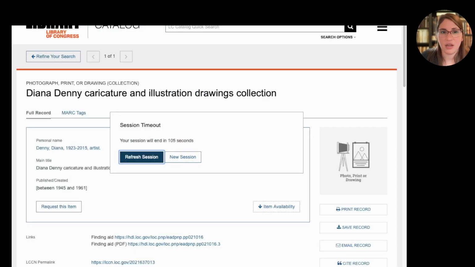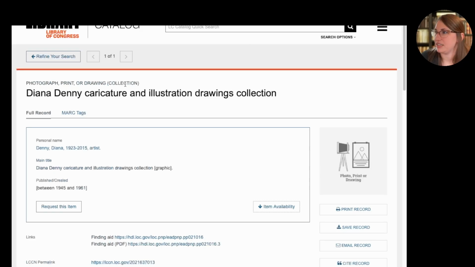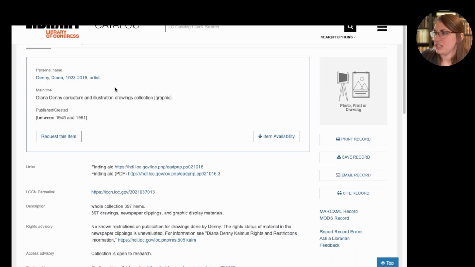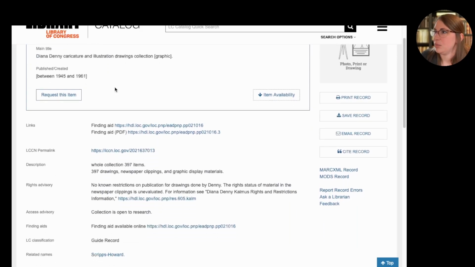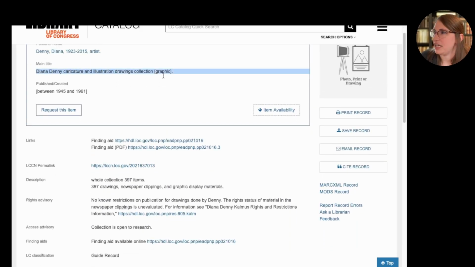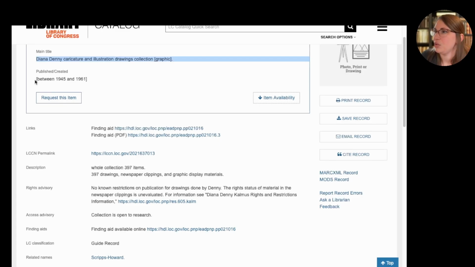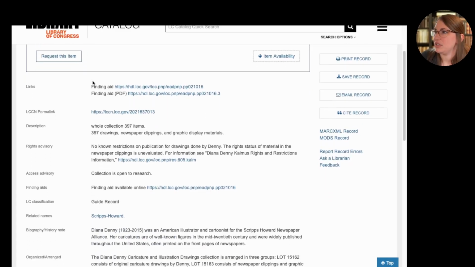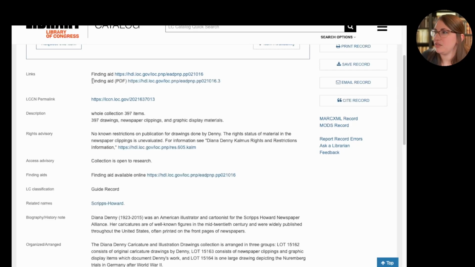So let's look at an example. If we look at the Diana Denny character and illustration catalog entry from the Library of Congress, you can see this is pretty basic information. Then we have the title of the collection. We have when it was published or created. They have included some different links to the finding aid, for example.